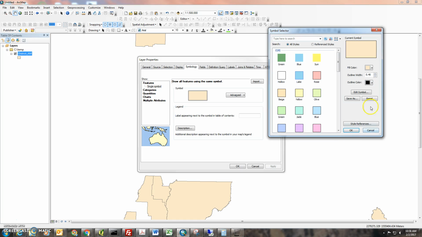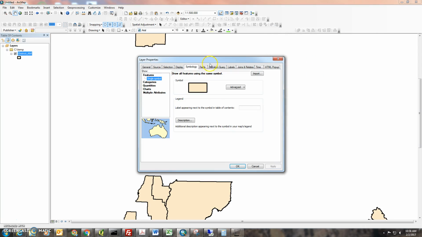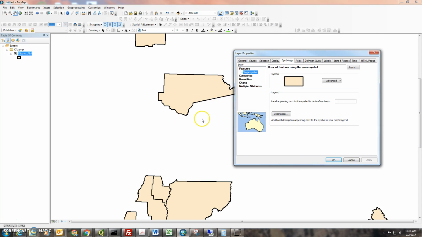I usually like to go with a little bit darker black, and then you can change it to like a 1 or a 2. Just hit apply, and you can see that it's a little bit darker there.